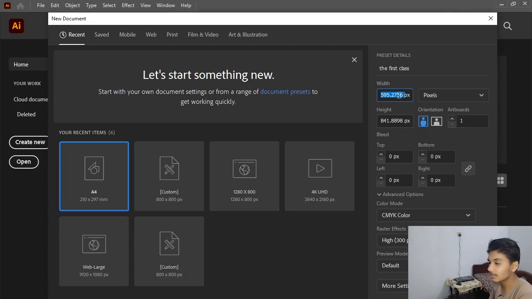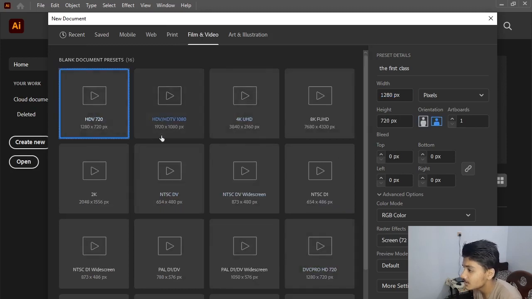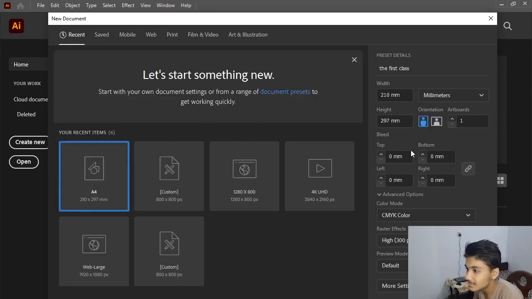So for example, I'm gonna type in the size of the YouTube or HD size in film and TV. You can also go over there and you can search. This is HD 720. If you go to recent and then select pixels, double clicking and type in 1280 by, and I'm gonna set the height to 800.